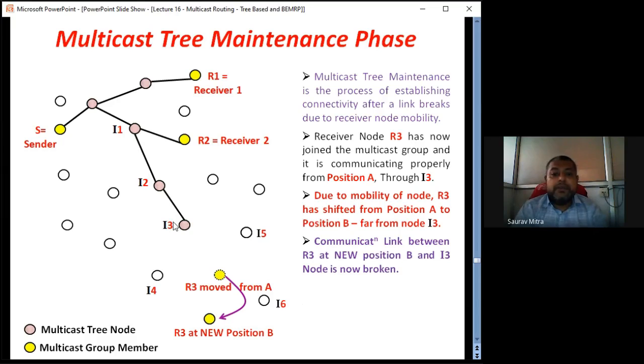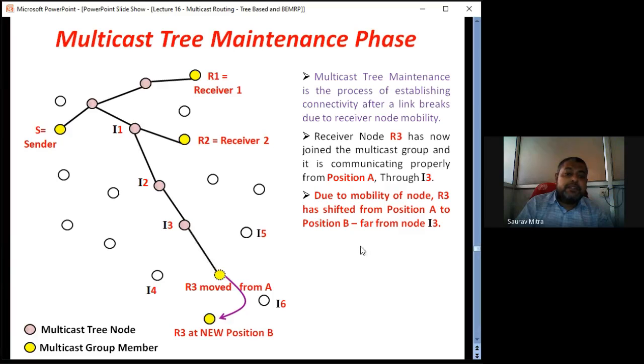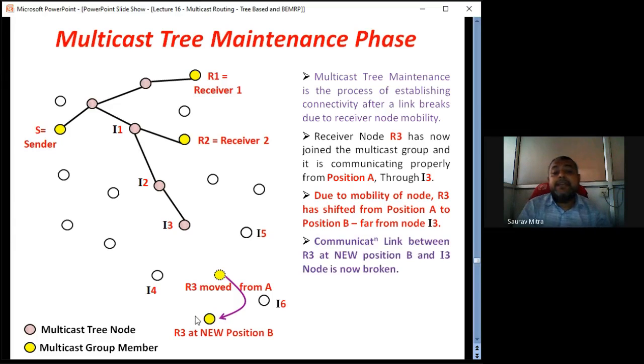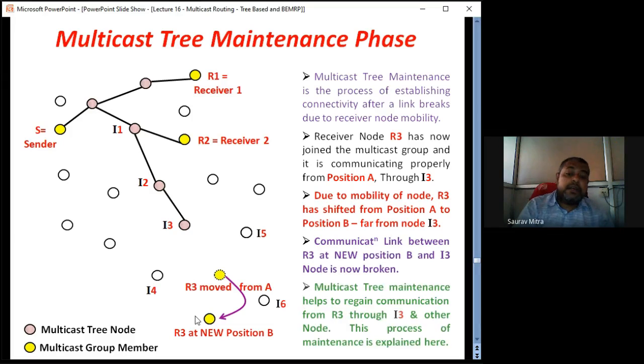Let's see how it happens. So communication link between R3 at new position B and I3 node is now broken. So previously I showed you, this was the previous position of node R3. Now R3 is moving. As R3 is moving, it has come to its new position, and from this new position I3 is quite far off, and now there is no link between R3 at new position and I3. So now don't consider R3 at position A because R3 is now at position B. Now exactly the communication link between R3 at new position B has to be established, because the previous thing is over.